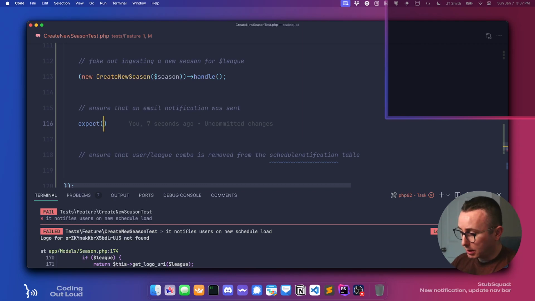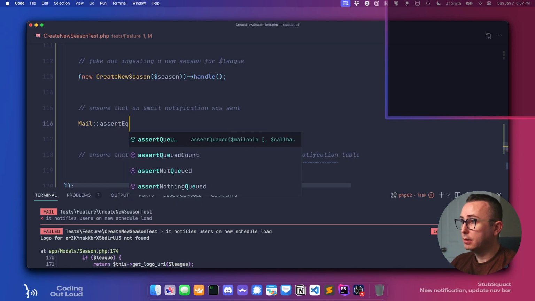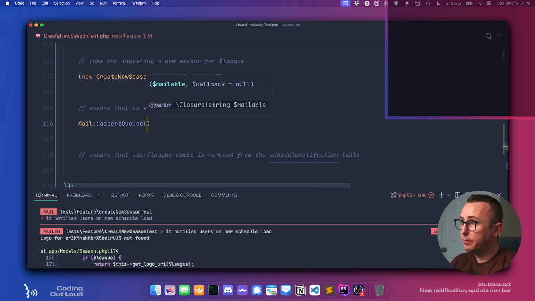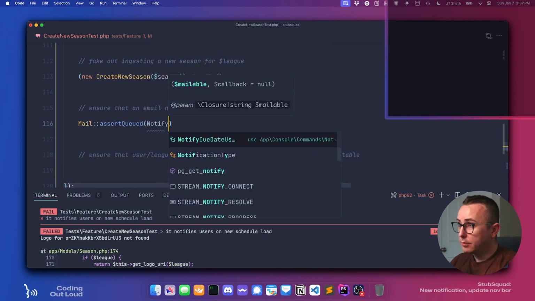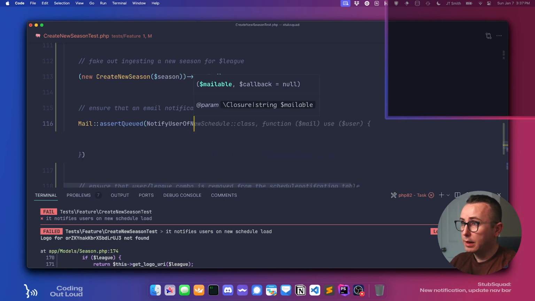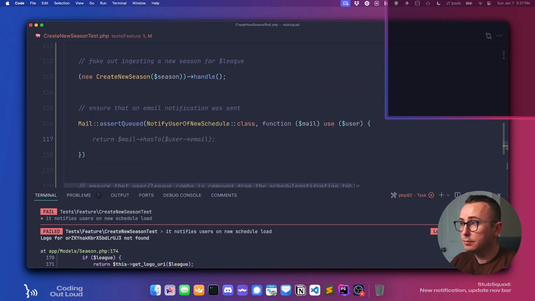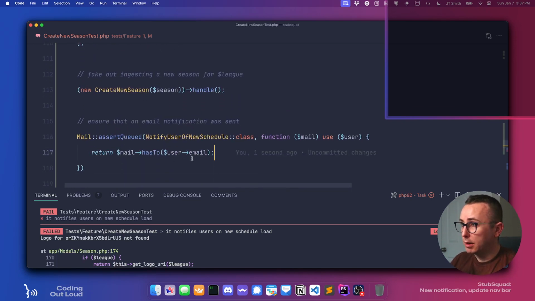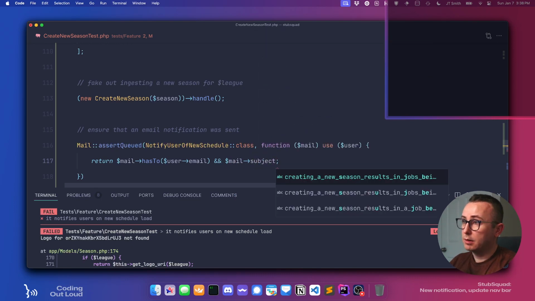So we want to say mail assert queued. And what do we want to call this? We want to call this notify user of new schedule. Sure. And fine. Return mail has to user email. Yep. And mail subject.